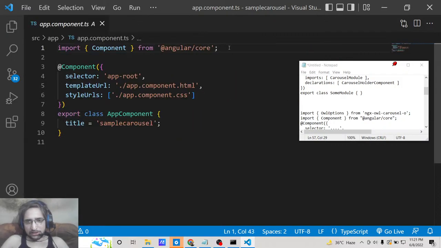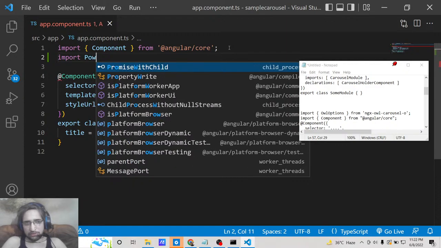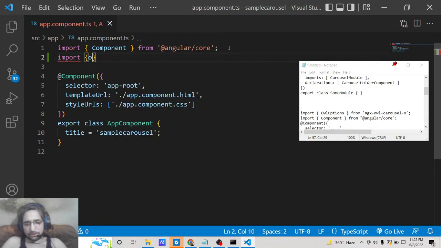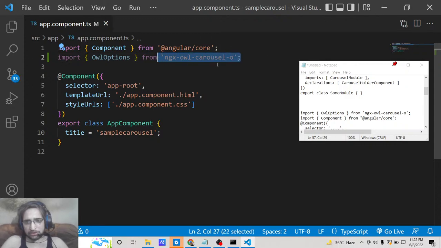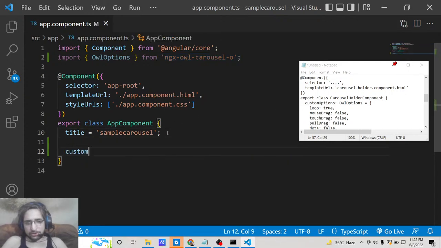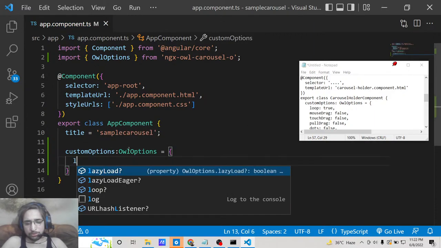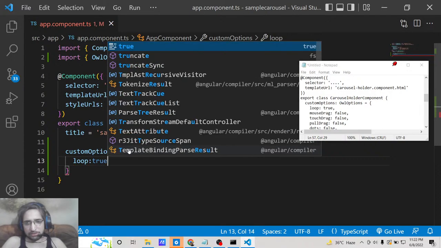So right here at the very top, you need to import the options that this library supports, which is OwlOptions. So this will also import it from the same library that we have installed. So after this, we need to have the options, customOptions. So this will be of the type OwlOptions. This library supports many options, such as the loop option, which can be either a true or false boolean parameter. So I will put it as true.